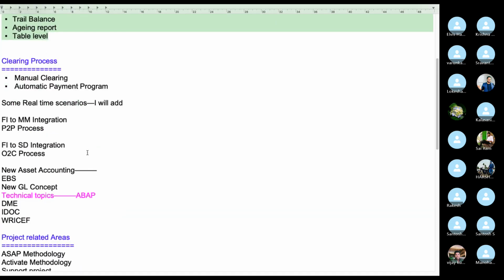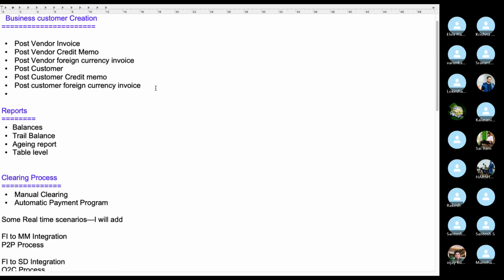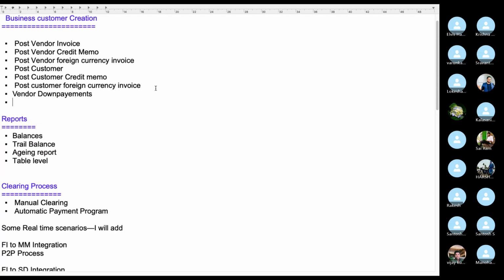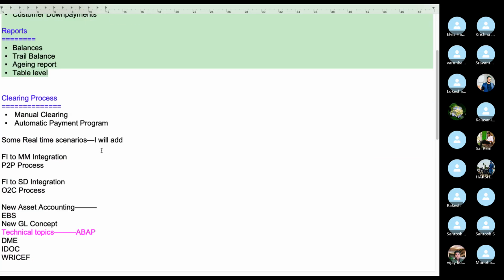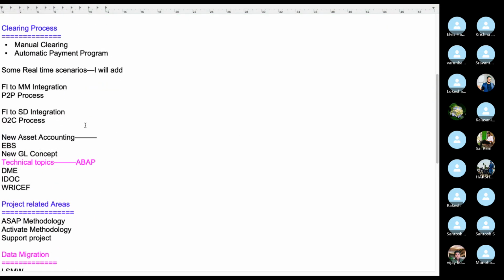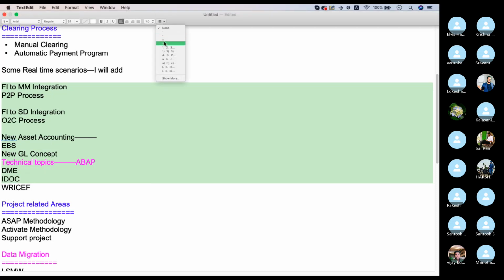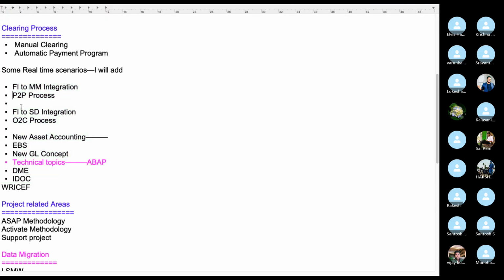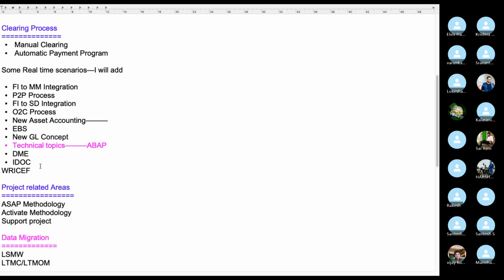Clearing process, down payments. Here we'll also discuss vendor down payments and customer down payments, clearings, all from the end user perspective, vendor and customer. These are all very, very important areas. If you prepare these areas with some years of experience, you will get a job.